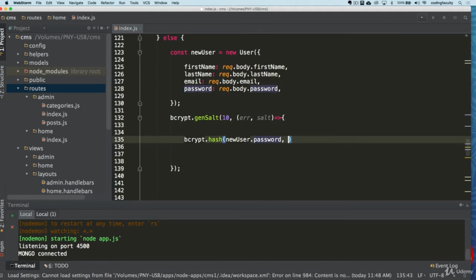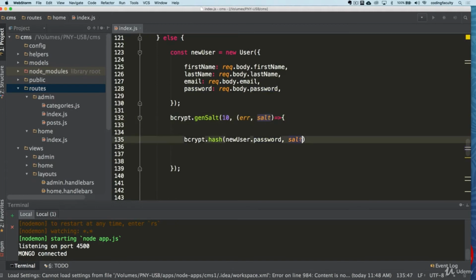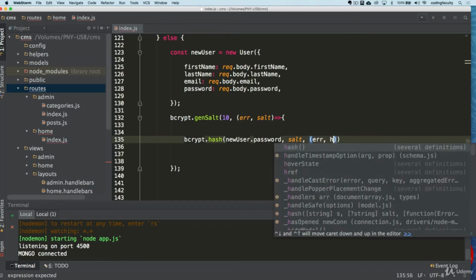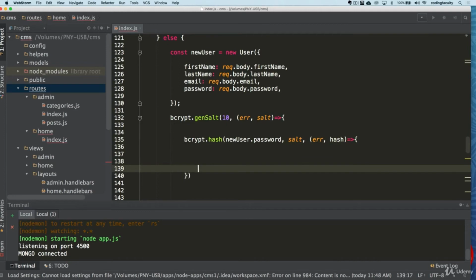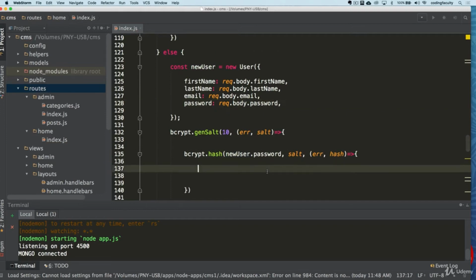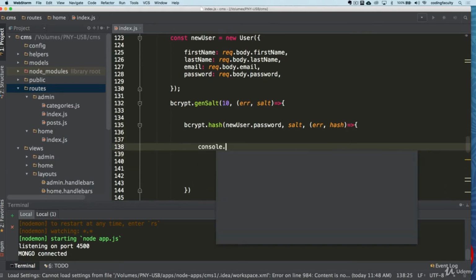And we're going to salt. It takes the salt, which is here in this callback, and now there's another callback function here that's going to return our hash password. Now remember that this new user password is the password coming from the form, and we are hashing it. We're passing the salt to this hash method, and then we come back with a hash password. Behind the scenes, it's hashing it for us. And now we should see some type of hash password in here.